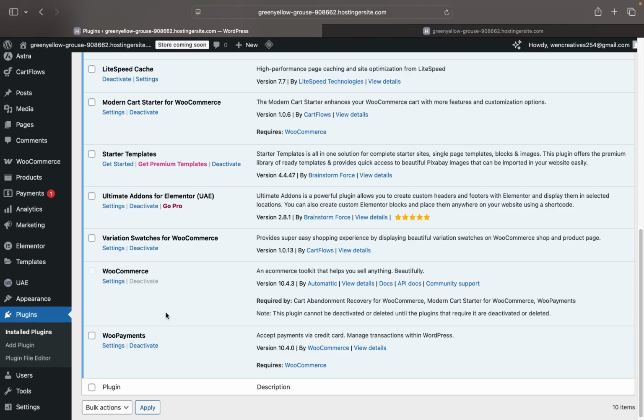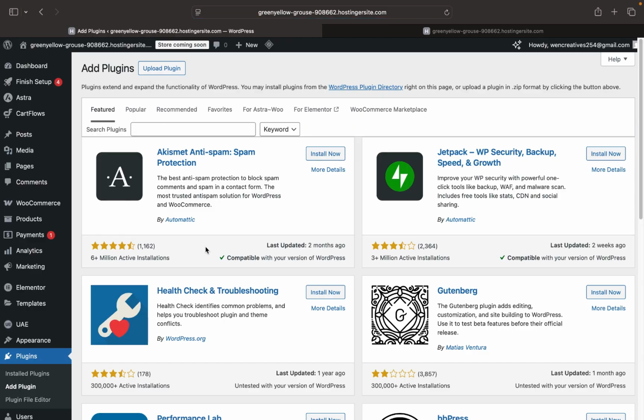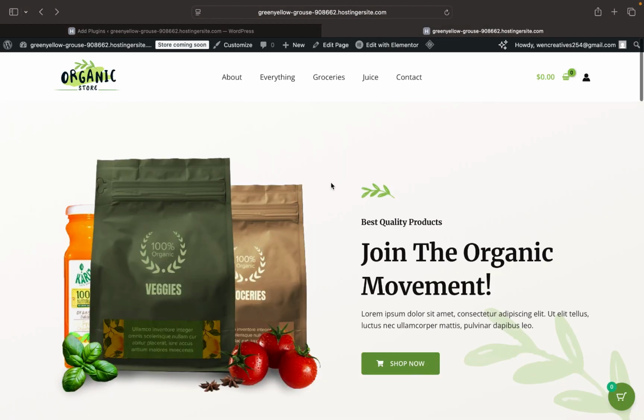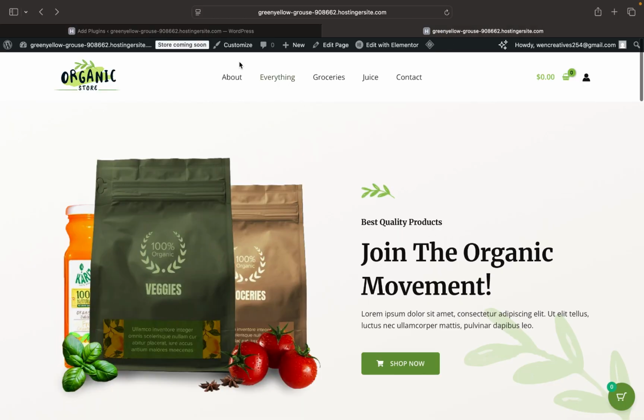If you start building your WordPress website from scratch, you can install your own plugins, because when you come here and click that you want to add a plugin, you will be able to see a lot of options. You can see we have these products here. Maybe we want to change that image, or maybe we want to change this text. How do you do that?